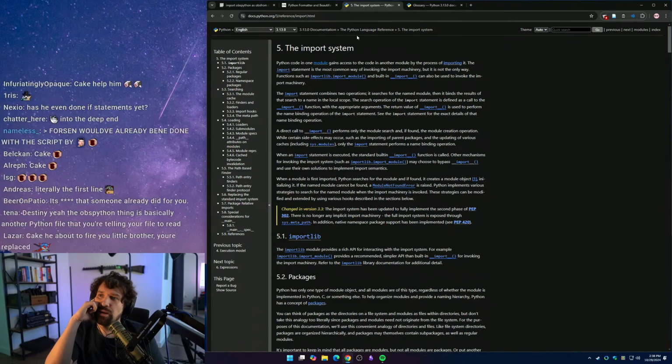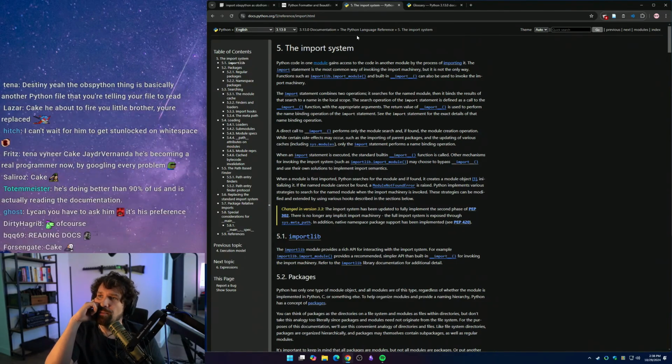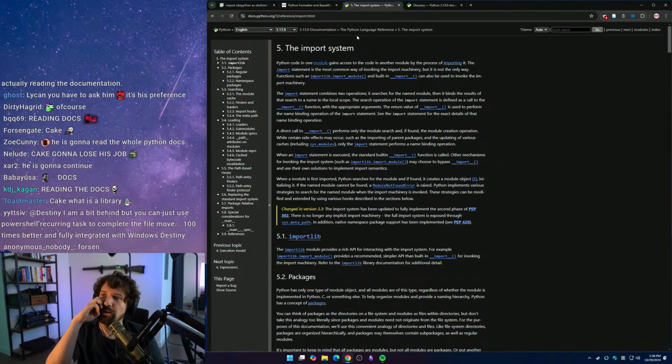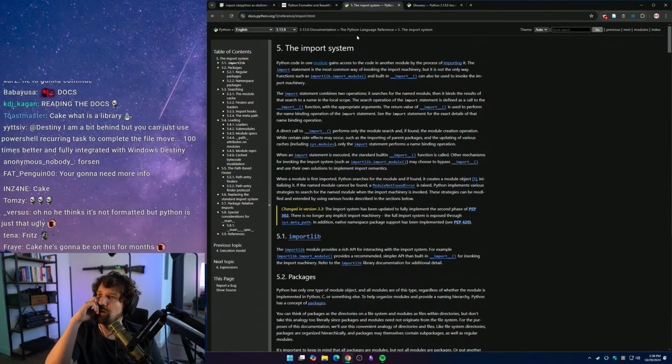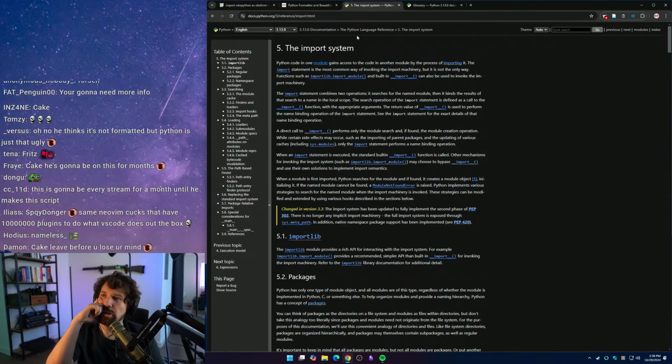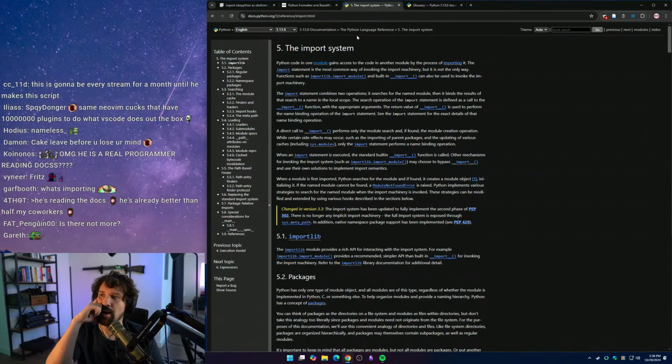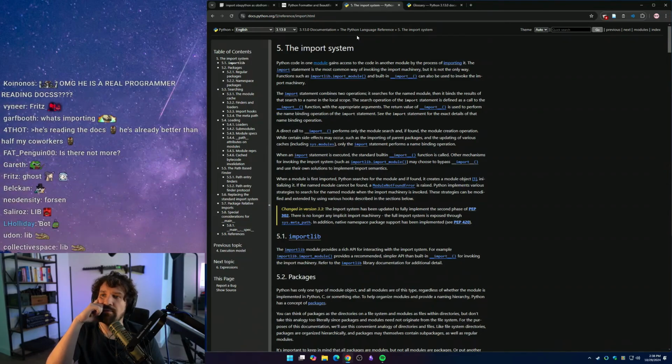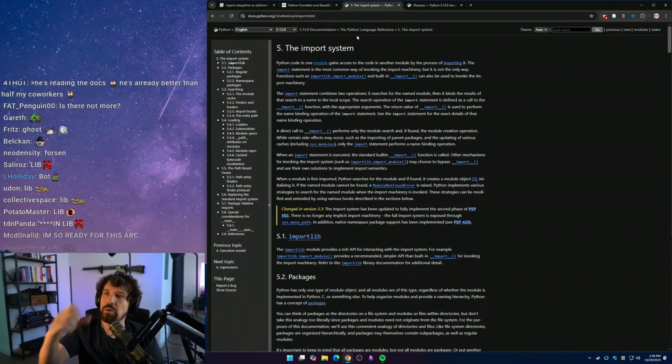The import statement is the most common way of invoking the import machinery, but it is not the only way. Functions such as importlib.import_module() and built-in __import__() can also be used to invoke it. The import statement combines two operations: it searches for the named module, then it binds the results of that search to a name in the local scope.